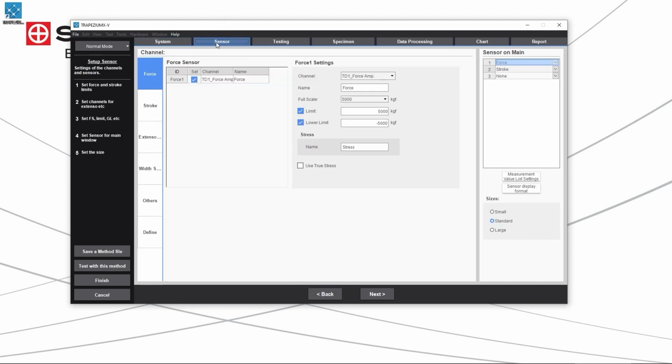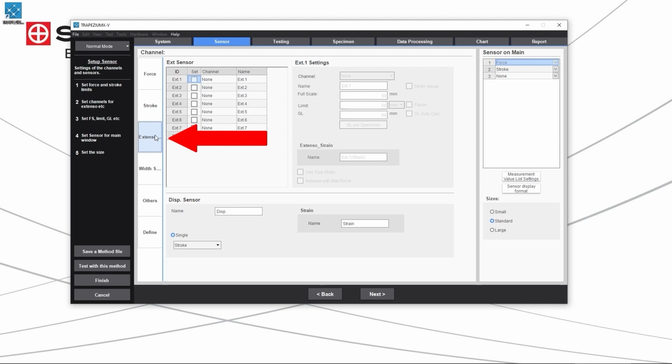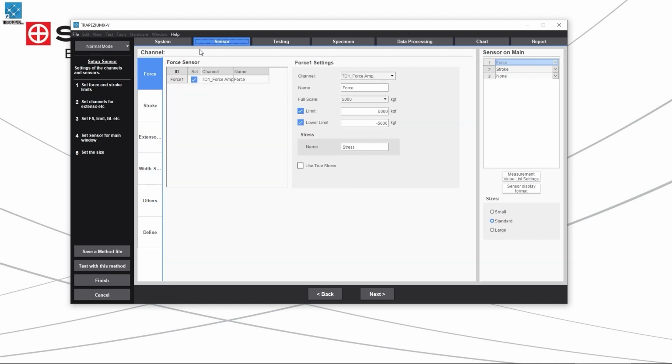The Sensor tab allows you to select your data channels and add optional inputs such as extensometers. You can also set software safety limits to your force and stroke.